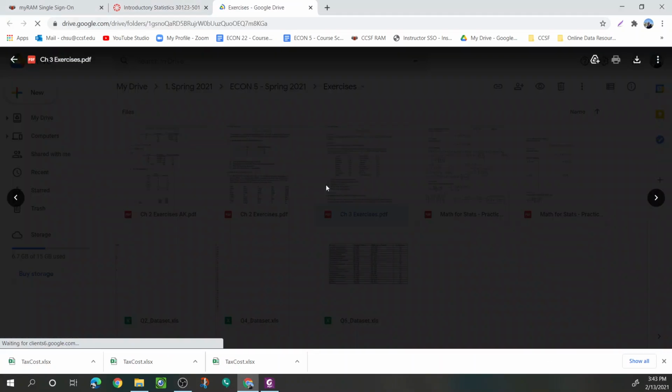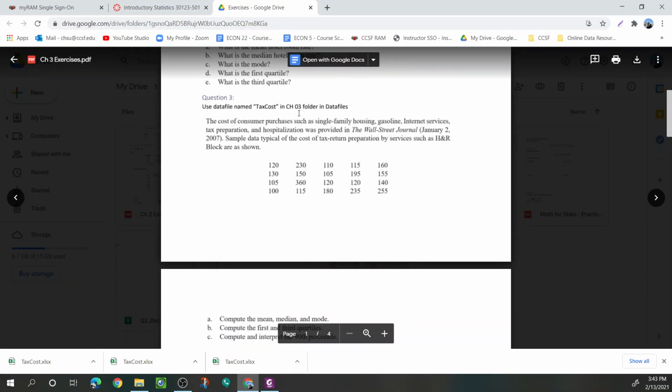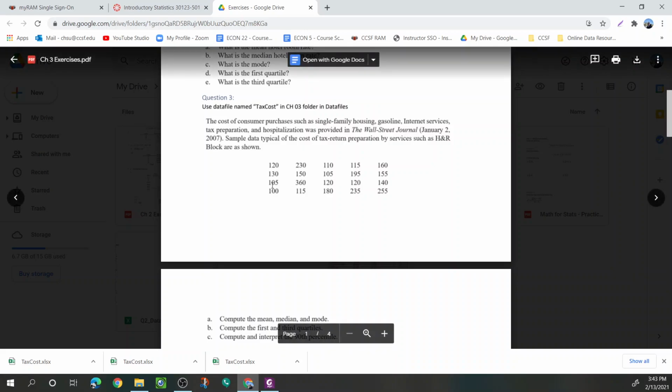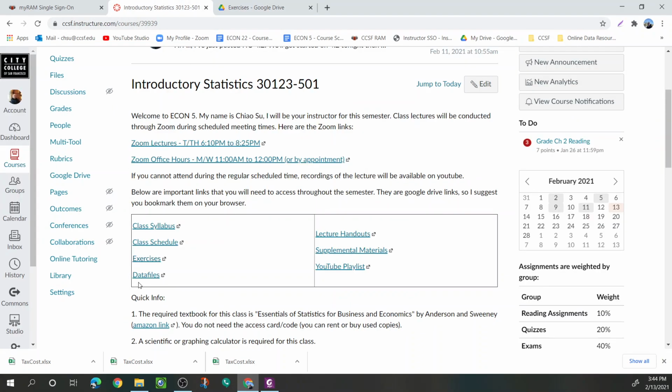In exercise 3, you'll see that I typed in the data file that is associated with each question, and in the data file, you just have these numbers. That way, you do not have to type in all these numbers by hand. Okay, so let's go ahead and take question 3 as our example.